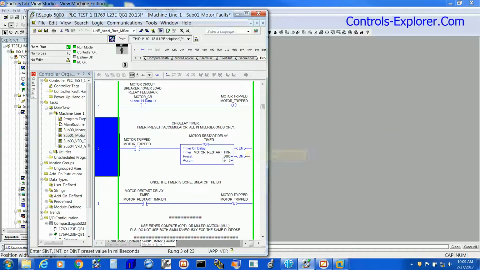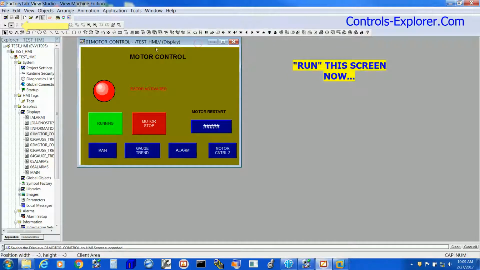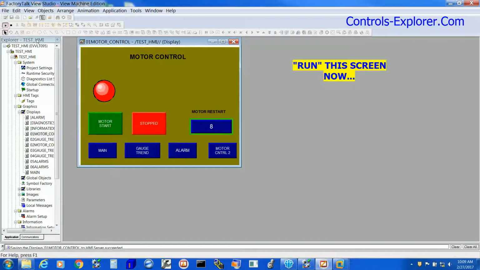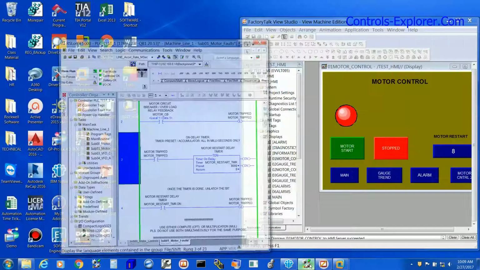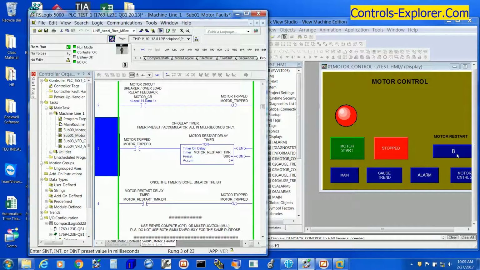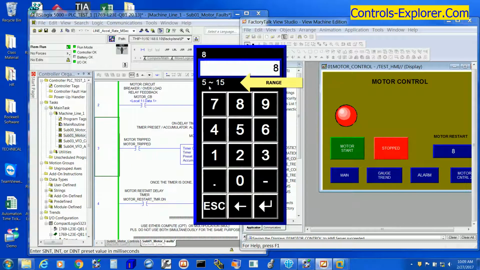Let's run the HMI application now directly from the computer. Here is the run instruction. Alright, so motor restart HMI is running. This is reading 8 in the HMI. 5 to 15 is the input range.